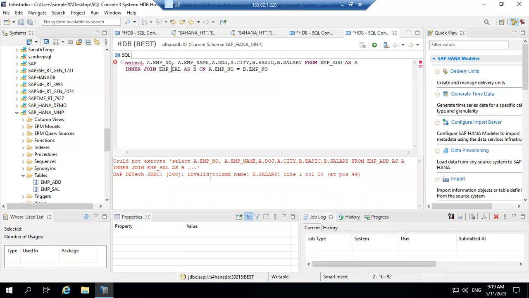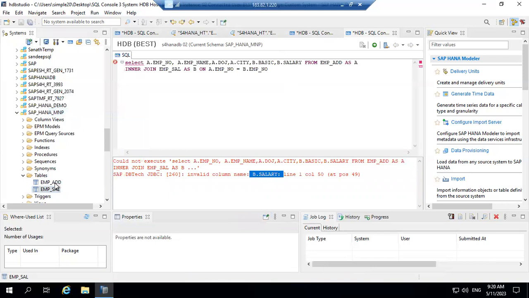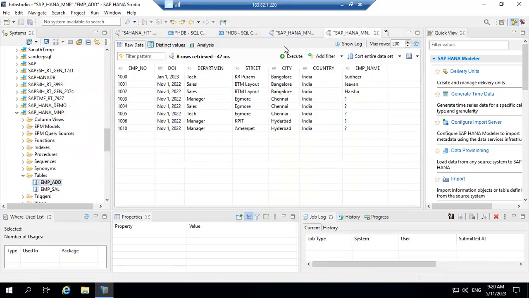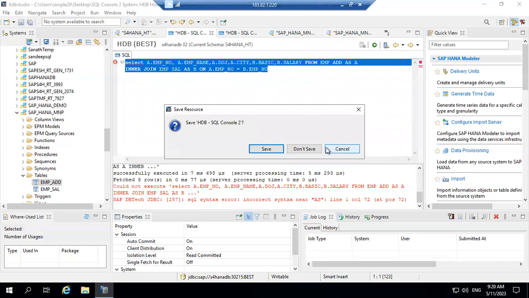What is this error? Alias name, select all. Invalid table. So here we need to check the columns. Maybe the column names are different. So let me check what I wrote here. Let me close all these very beginning things.